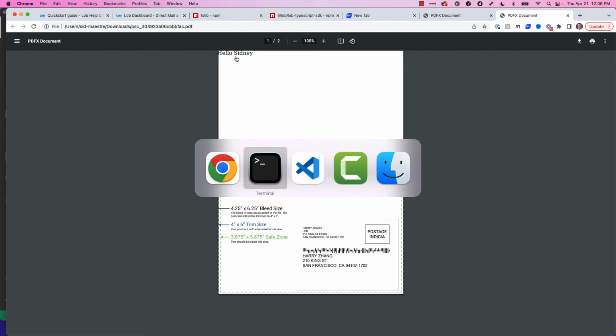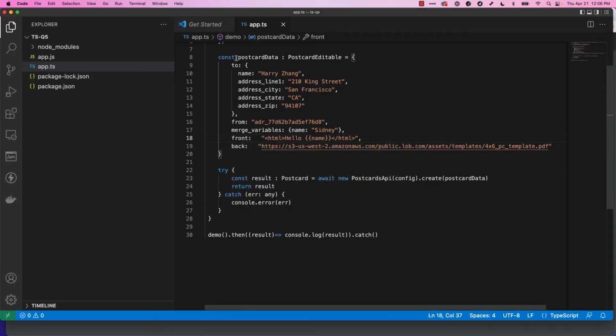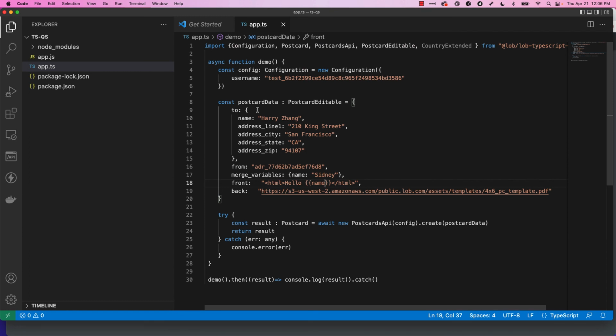So that is just a really quick, short intro into using postcards with the new TypeScript SDK. There's a lot more that you can do with Lob, with our APIs, with this SDK, and with postcards themselves.